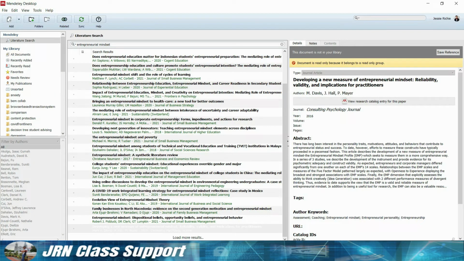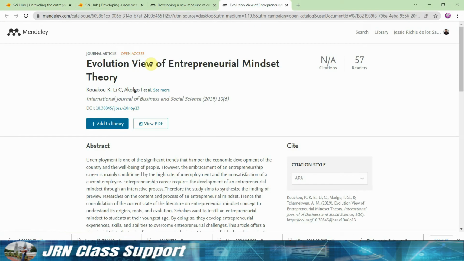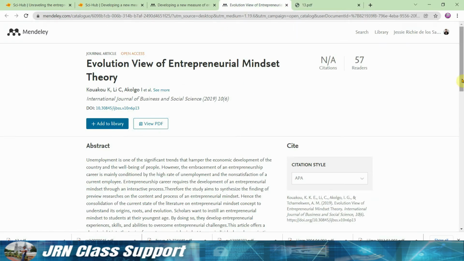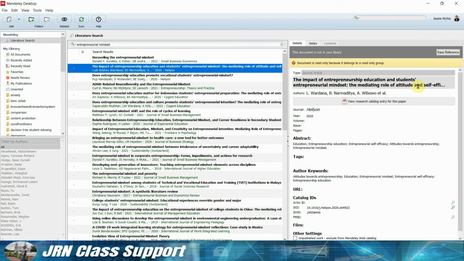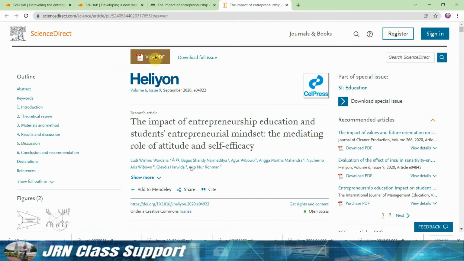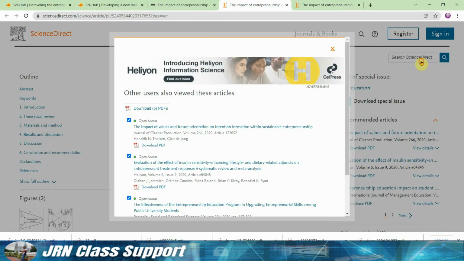So pag hindi po ma-access natin yung full text ng study, then we can simply copy the DOI, then paste it sa SciHub. Pero may mga papers naman po na open access. So pag open access, yung maganda po, we can automatically download the paper or the study as long as the journal is open access. Okay, like this one, Helion.